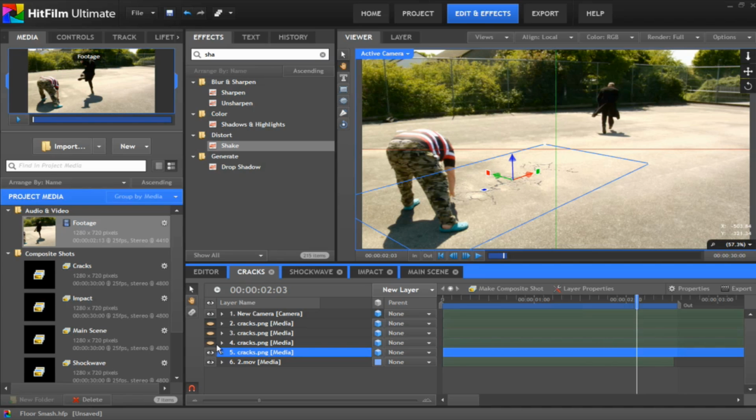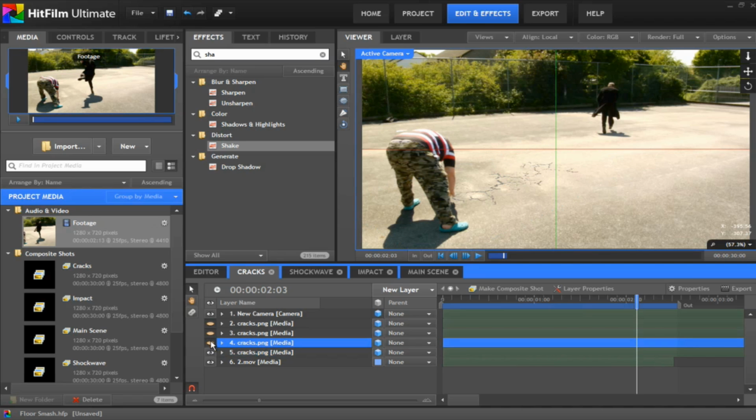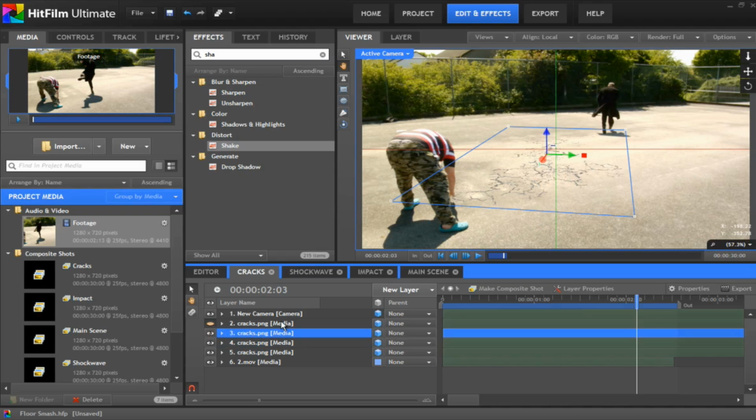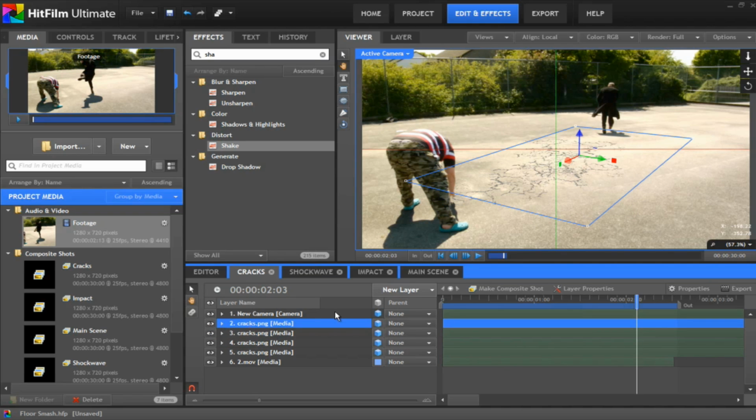So drop that on. Turn it into a 3D layer and then align it to your floor so that it matches the perspective. And then the end of the cracks, you want to just sort of level up to where the impact is going to be. And then what you want to do is just duplicate it a few times and just vary it slightly so it cracks off into different directions like so. So there we have our final position there.